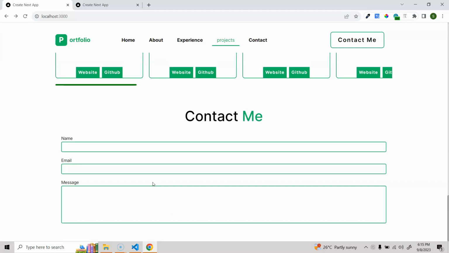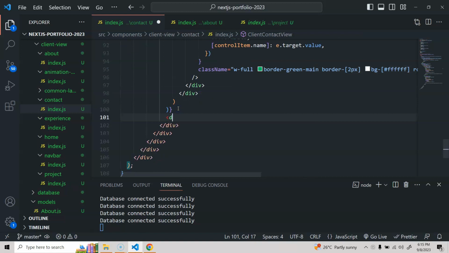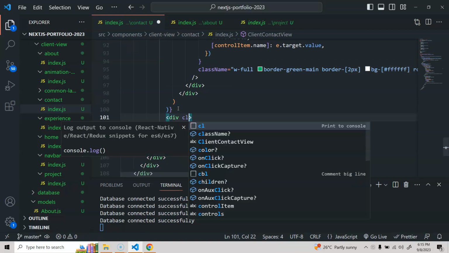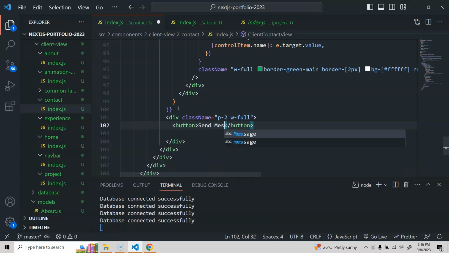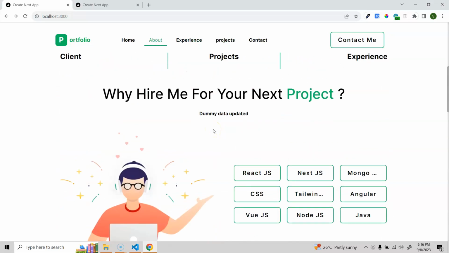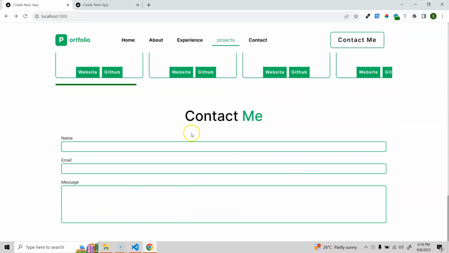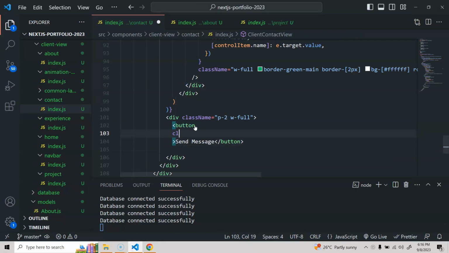So the only thing left is basically we have to take a button here. So now let's go here. After this we'll take another div, we'll take a class name, and we'll do p of 2, w as full, and here we are going to take a button. So we'll do a button, and this will be send message. And now for this one, I think we are using button in some other places, right? Which one to use? I think we'll use the same, or let's write the class name better.